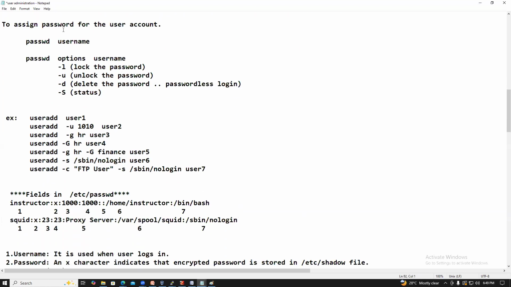Hyphen G is nothing but assigning the primary group and the secondary group, or you can assign a primary and secondary group at a time. If you don't want login shell, you don't want the user to log in, you can use user 6. If I want to add a comment, hyphen C is the comment and hyphen S is the shell. So for user 7, you don't want them to log into the server, but you create the user.